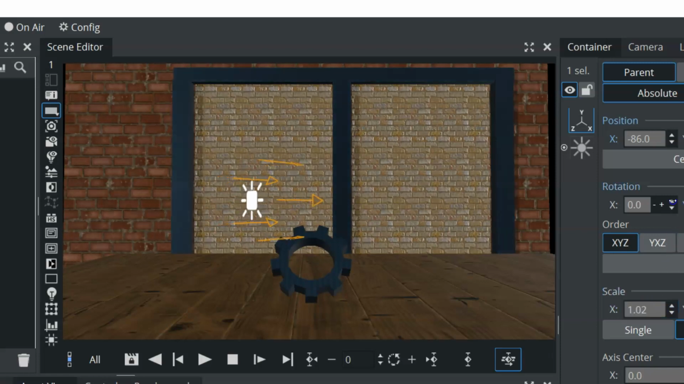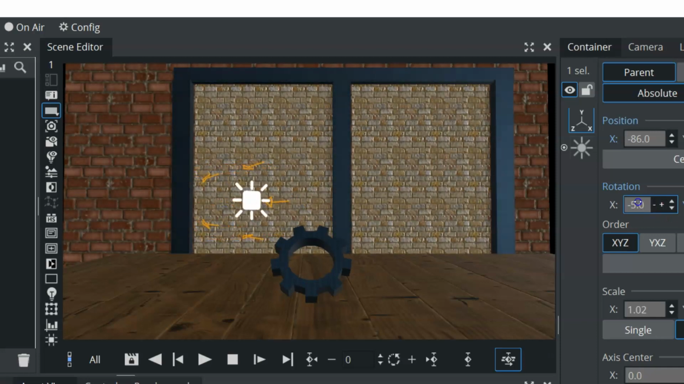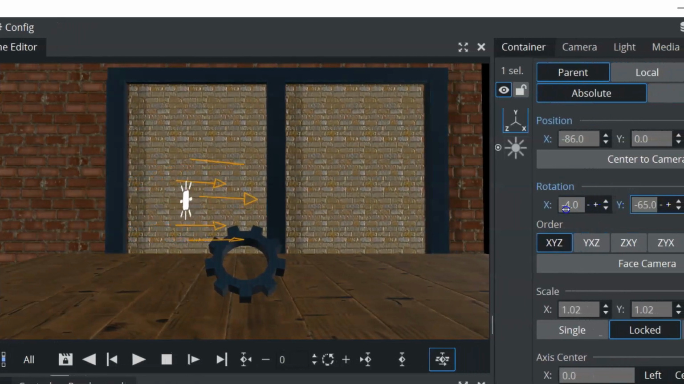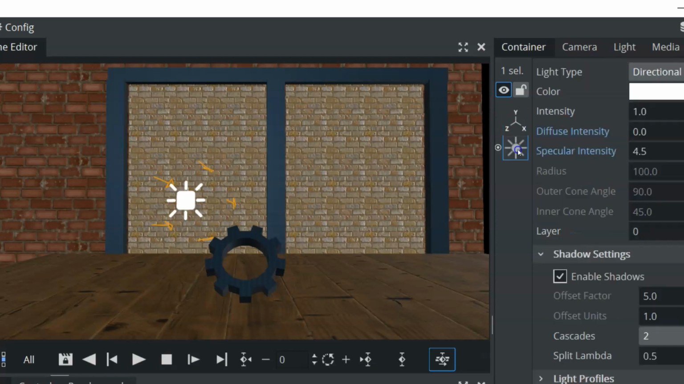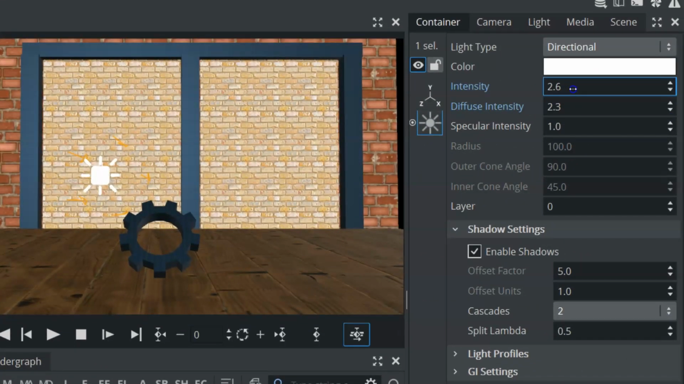However, when we rotate it, this is when you'll see what the directional light actually is. As we rotate it around either on the X or the Y, you'll be able to see what the light is doing. And again, you can go back into your diffuse intensity and/or intensity, increase it, decrease it if you need to see it a little bit more.